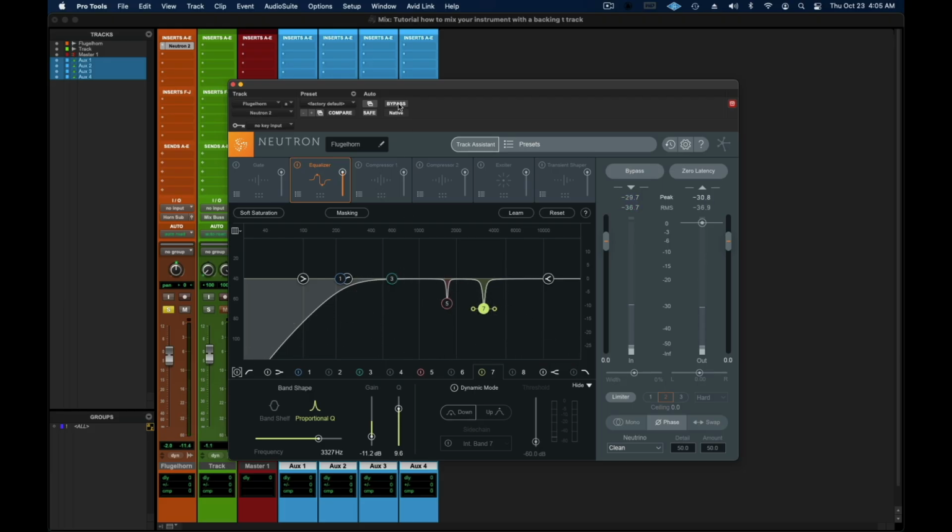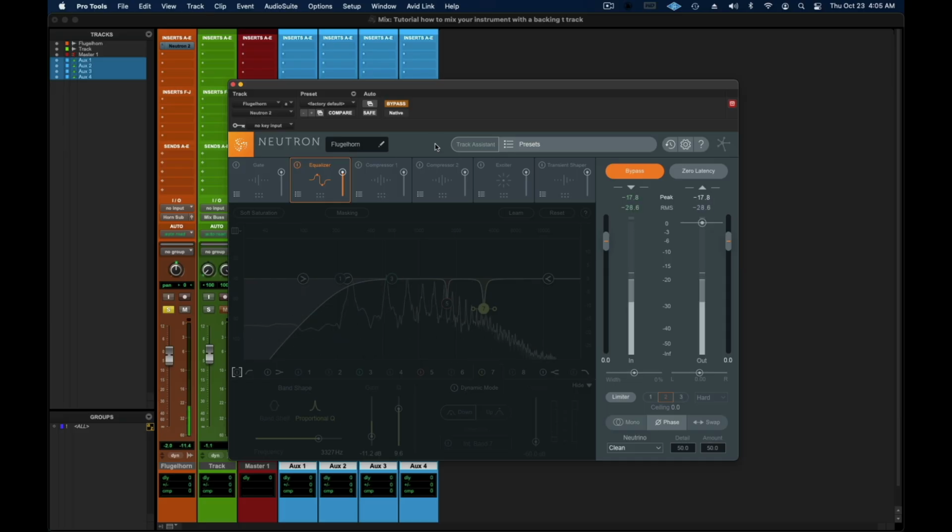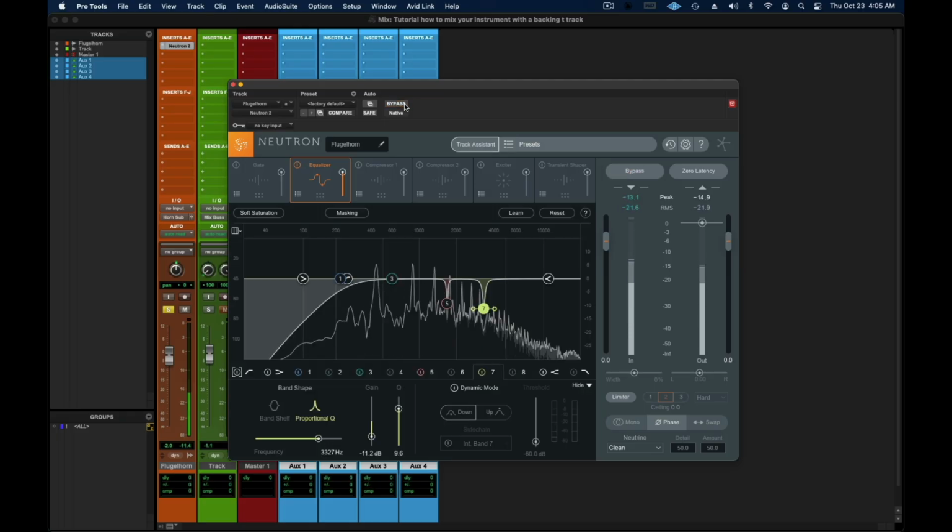Check your work. Let's bypass it. For me, as a horn player myself, the flugelhorn has to be dark. I like a dark flugelhorn. I don't like a nasally, trumpet-sounding flugelhorn. So now we got rid of some of the problem frequencies. Let's boost the good.